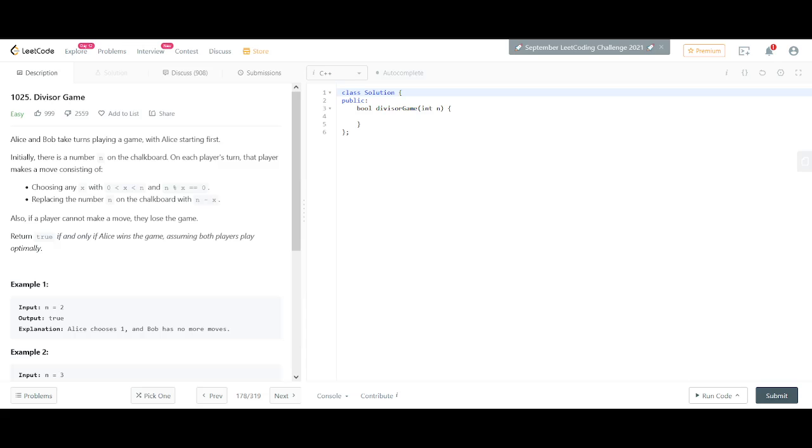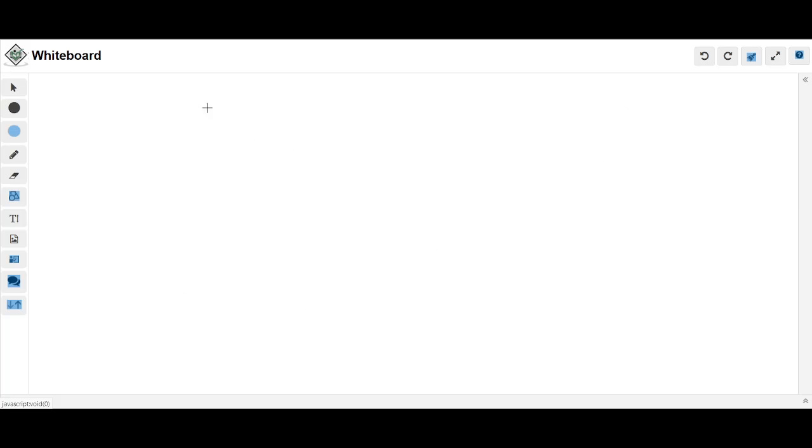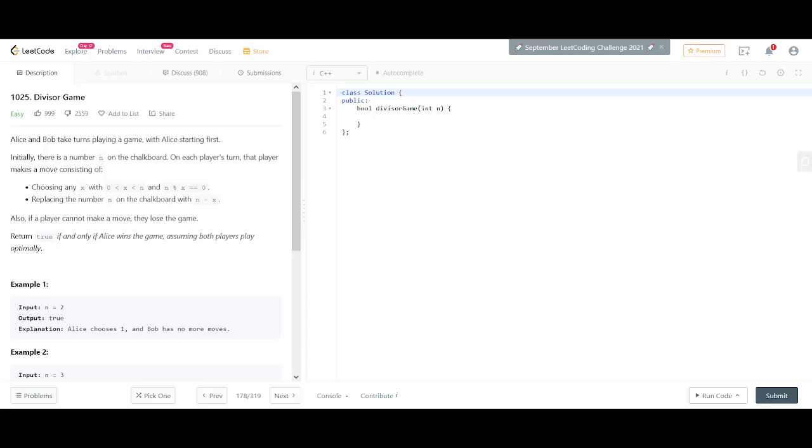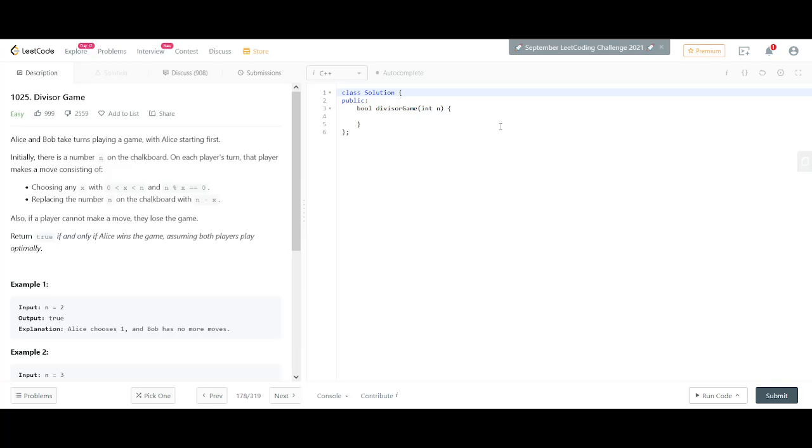Okay, so what can we say is, as given in the question, for n equal to 2, Alice chooses 1 and Bob has no more moves. So if we are starting from Alice, then Alice will make it 1, then Bob has no more moves because if a player cannot make a move, they lose the game.